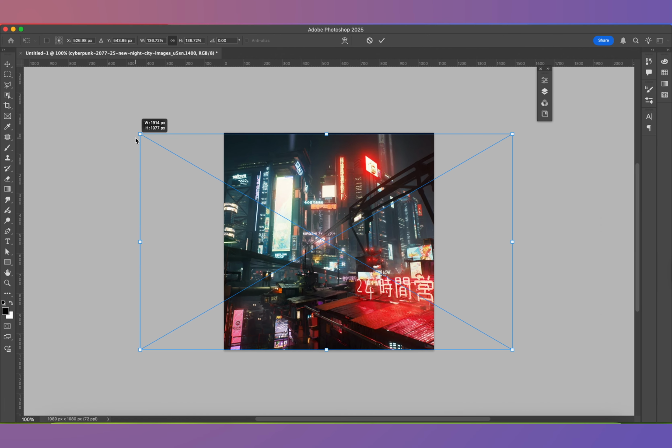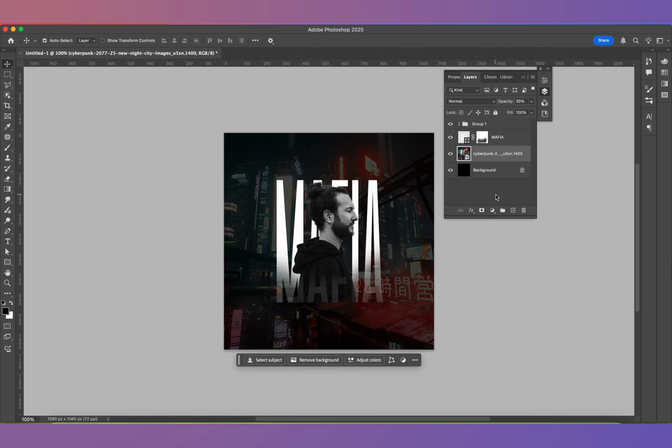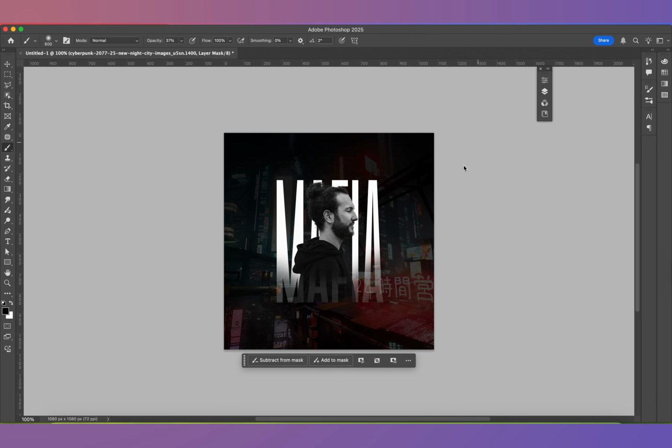Now, I bring in a background image, lower the opacity to around 30%, and use a layer mask again to paint and adjust it as per the design need.